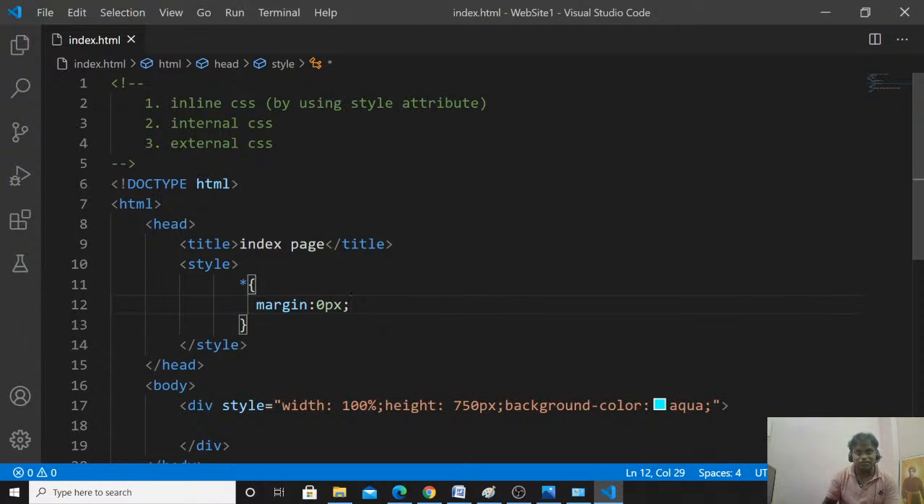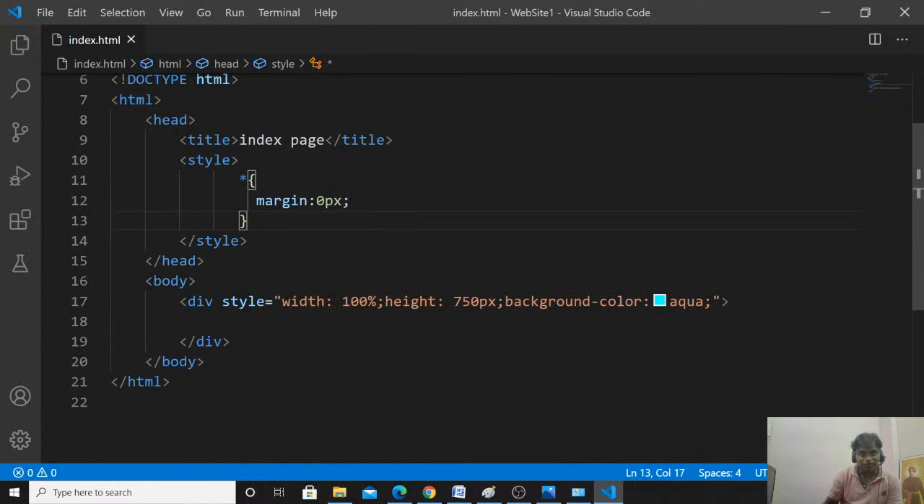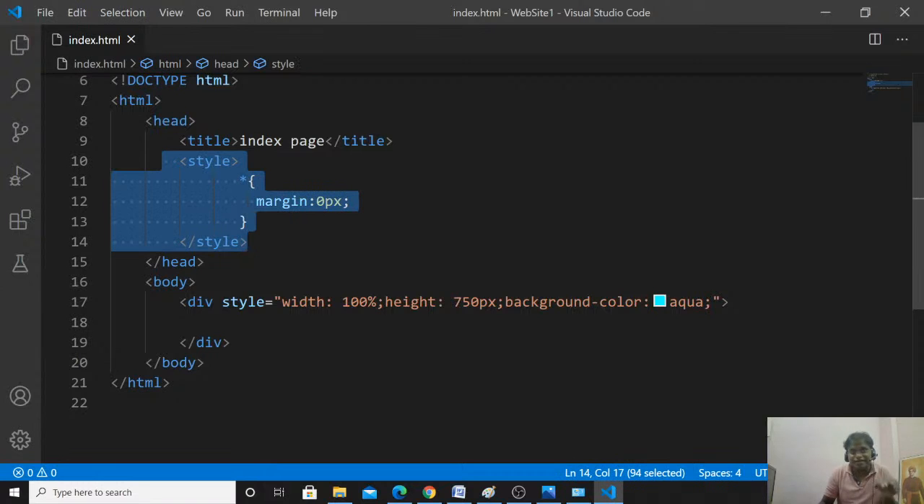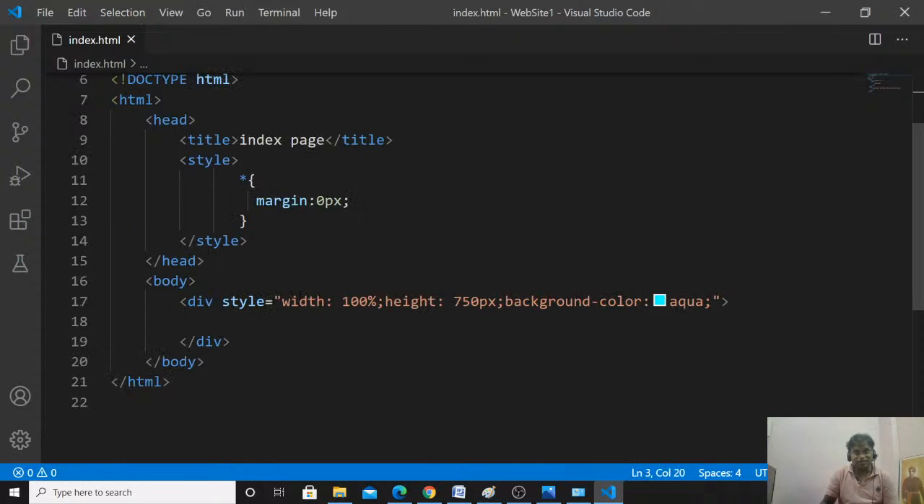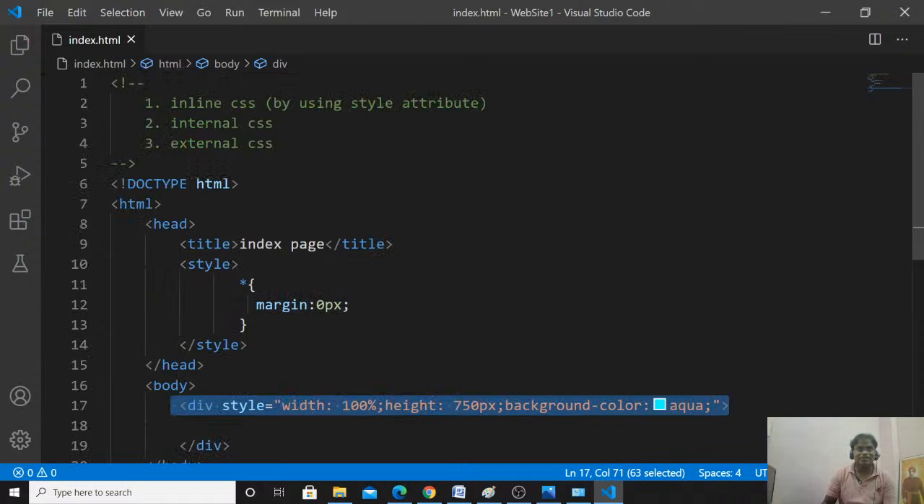Now the question here is, to which tag am I applying this? Is it the div tag? Yes. Is it the paragraph tag? Yes. Is it the h1 tag? Yes. I'm applying it to all the tags. That's the meaning of star. Got it? If you write CSS like this, it is called internal CSS. If you try to type CSS within a starting tag, then it is called inline CSS. Inline and external.